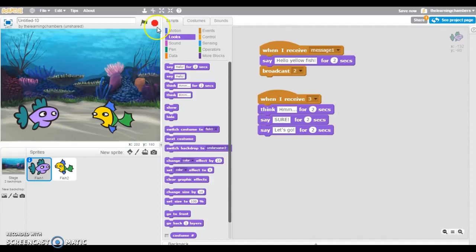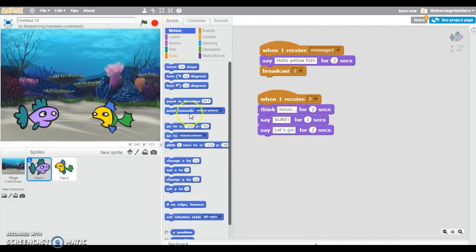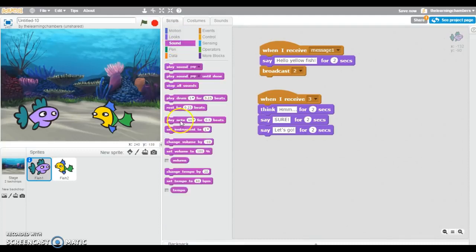Now, I could definitely add some motion next. I could have the fish move. I could also add some sounds. I could add a lot of things to my animated story, but I'm going to stop here and let you finish my story. What do you think the fish should do next? You get to decide and finish my story, or you can even start your own story.